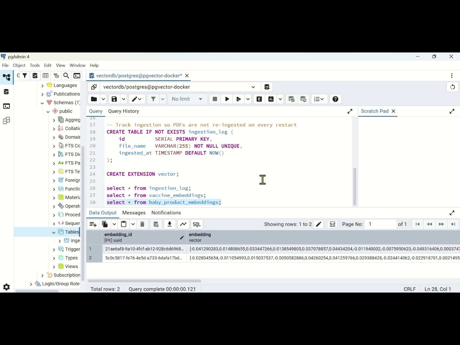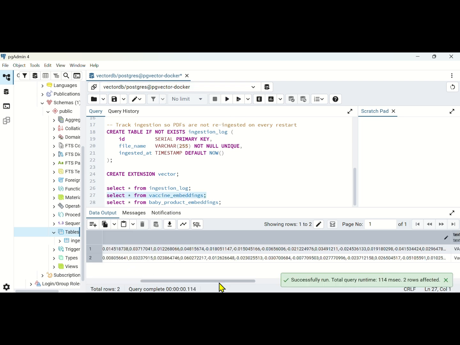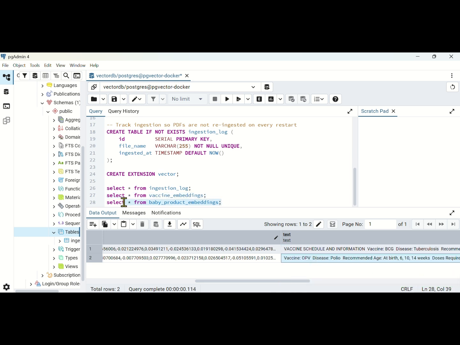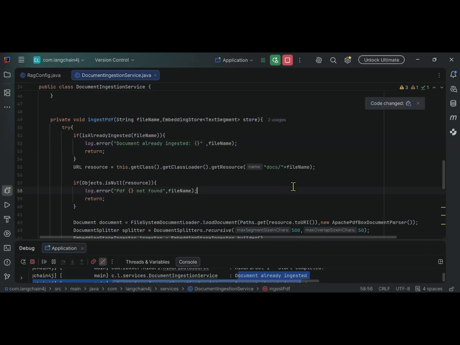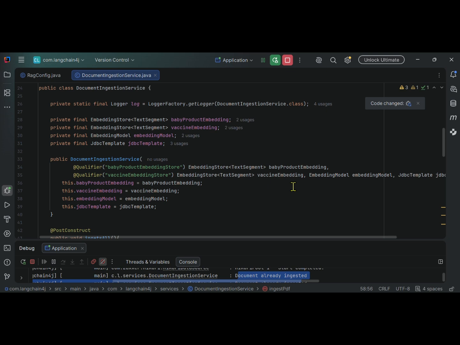So we have created the chunks and they've been added to their respective data sources. In vaccines, we have all the vaccine related data, and in baby product, we have all the baby product related data. So we are good here for now. The next step is we need to create tools, we need to create an agent, and we need to declare a controller. So these three steps are remaining. Let's cover those as well.